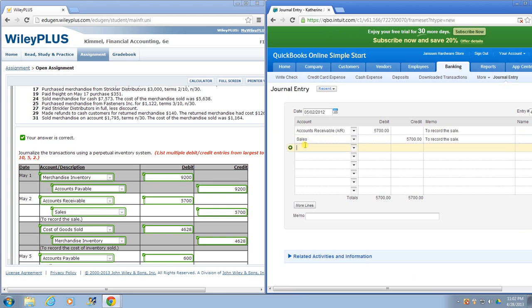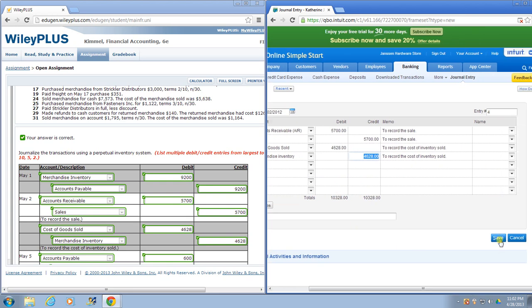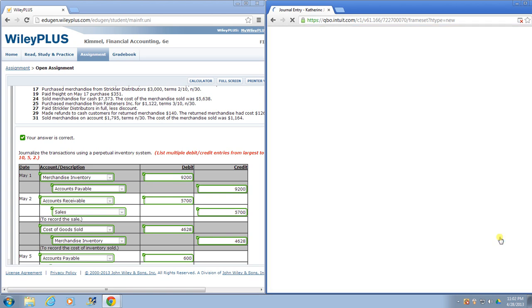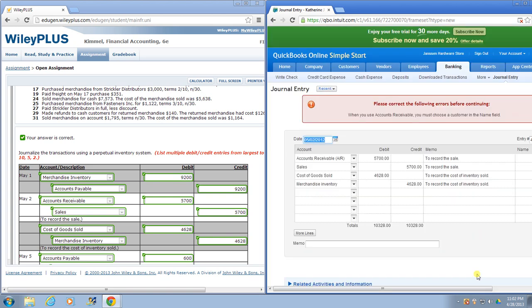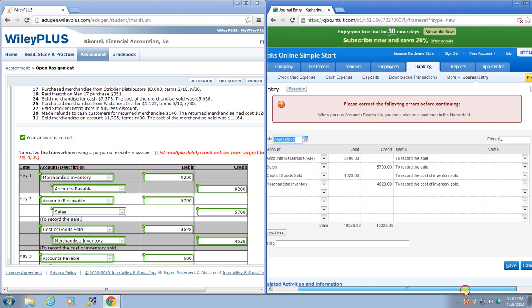Now let's actually make the second part of this entry. Cost of goods sold, $46.28 is debited. We're actually going to change the memo to record the cost of inventory sold. Okay. Merchandise inventory, $46.28 is credited. And it looks like that's the end of that entry. Our debits and credits balance, great. And we're going to save in order to post that. It's giving us an error. When you use accounts receivable, you must choose a customer in the name field.